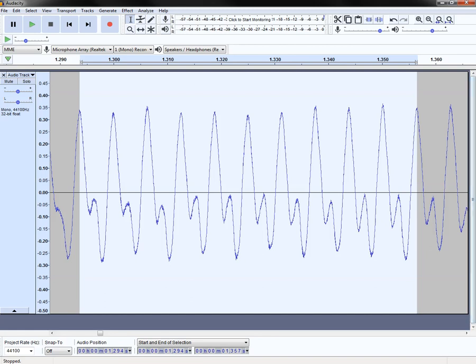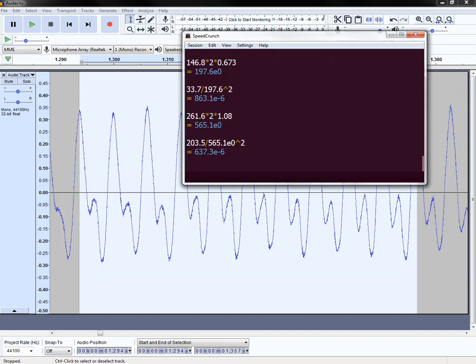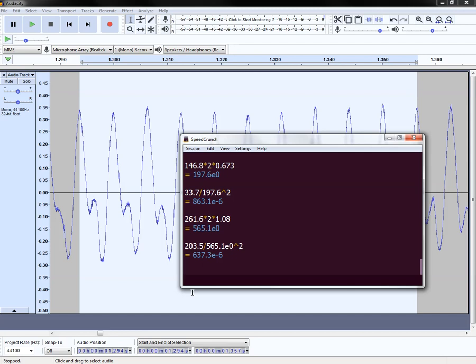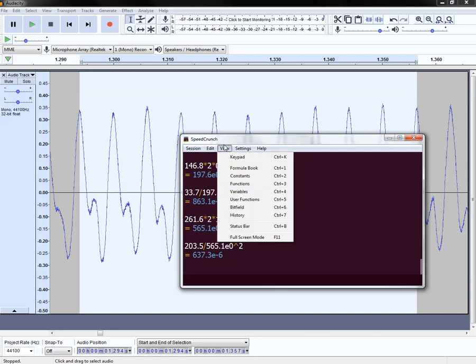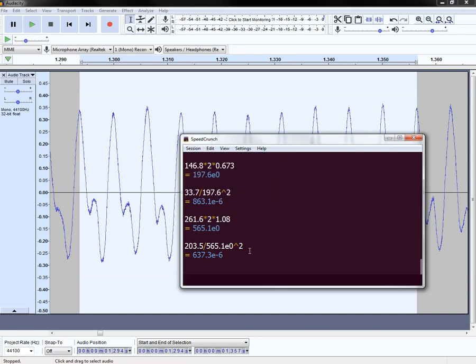So one thing that might be interesting for us to do is to figure out how long then is one sound wave? What is the period of one of these periodic waves? And so if I open up my calculator here, let me just go ahead and clear. I don't know how to do that. It's okay.